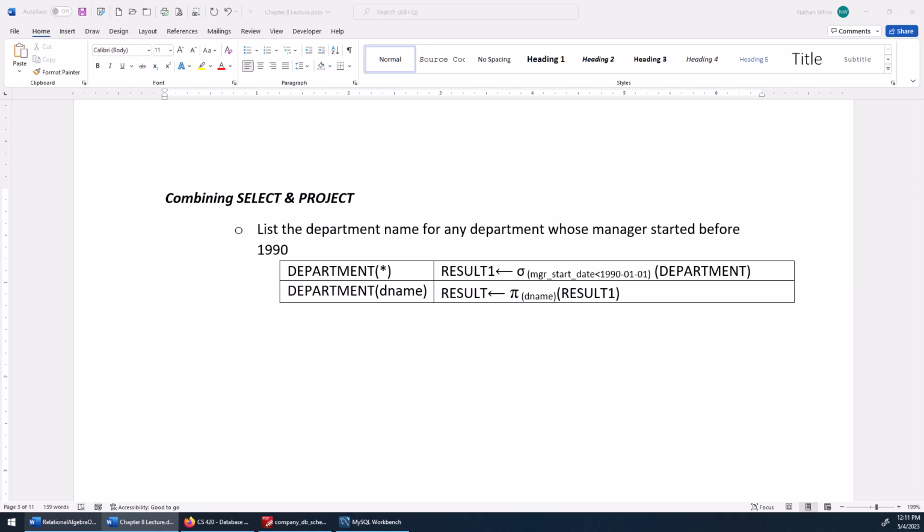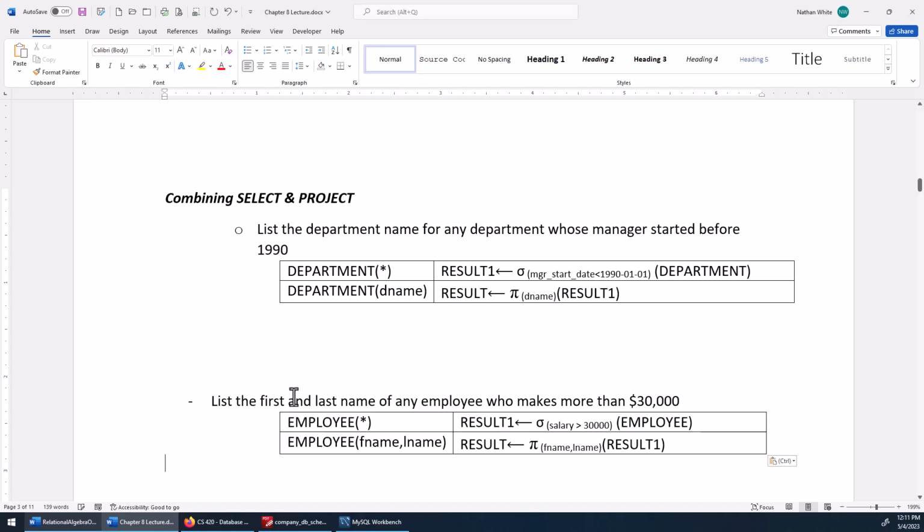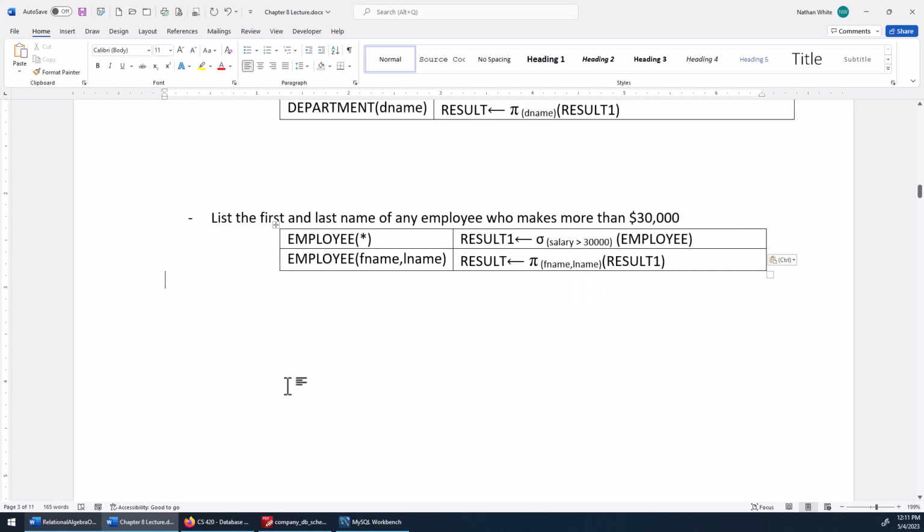Okay, I want to list the first and last names of employees that make more than $30,000. And again, notice where I'm doing the selecting. I'm doing it before projecting. For most of the things you'll do on the assignments and the exam, a project is probably going to be one of the last things you do. You might have to do some projects in between, depending on what operators we're using.